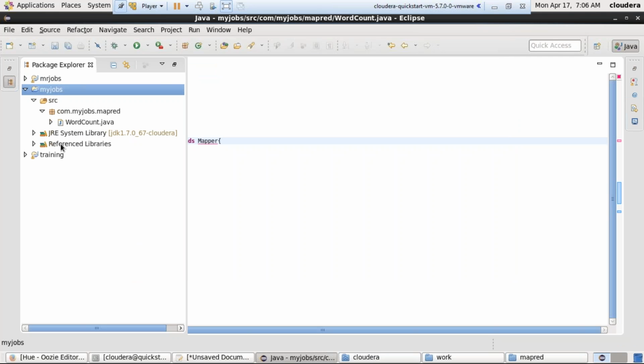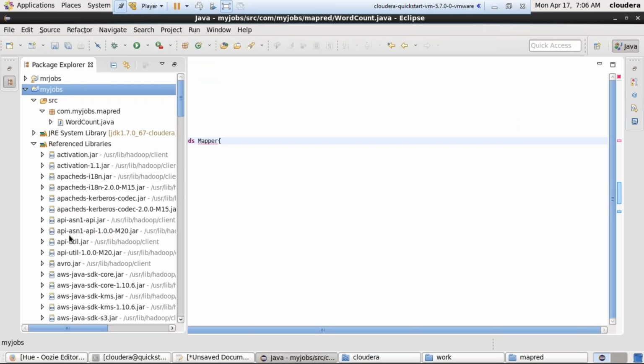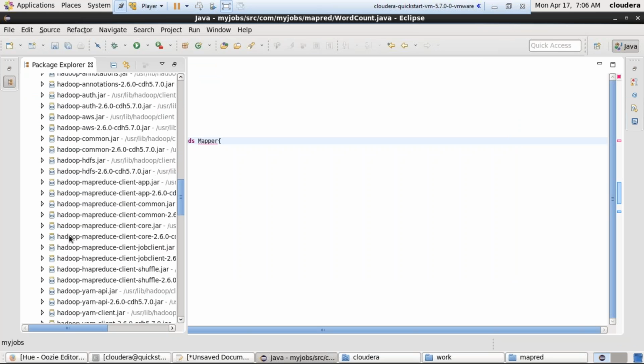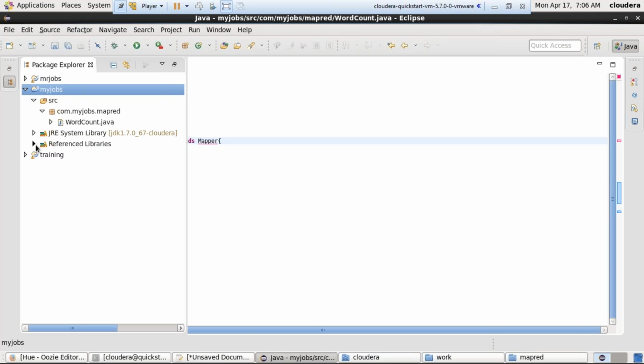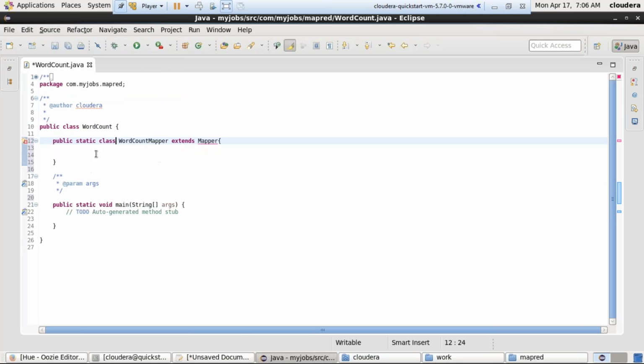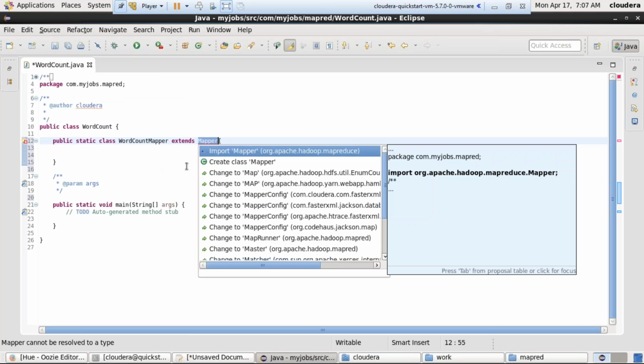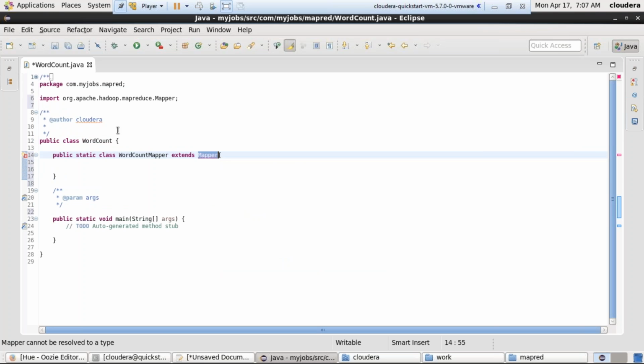So under reference libraries all have been added now. Now here you will not have that message anymore. Instead, you will be asked to import. Earlier it was saying cannot resolve that symbol, but now it is not saying that because we have added the library. So automatically what happens?